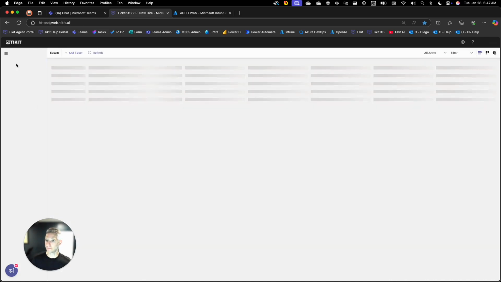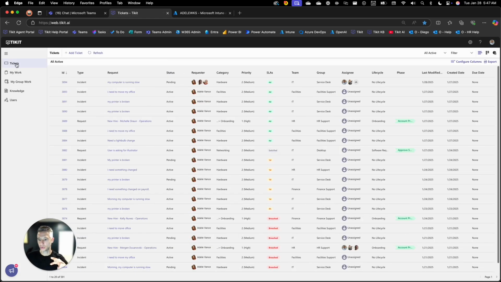All right, so that walked us through a few of our tickets there. And what I want to now do is shift to the last part of the demo, which is going to be reporting. So there's 4 ways to report with Tikit. There's 2 inside of the web agent portal, and then there's 2 leveraging Microsoft technologies, which are Power BI and Excel. And I'm going to show you all 4 here.